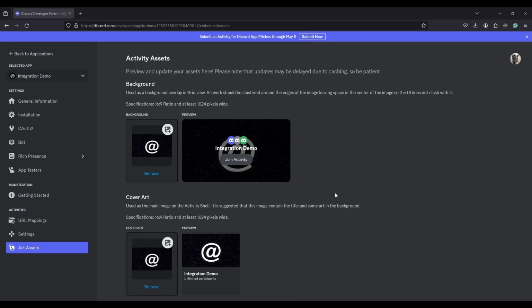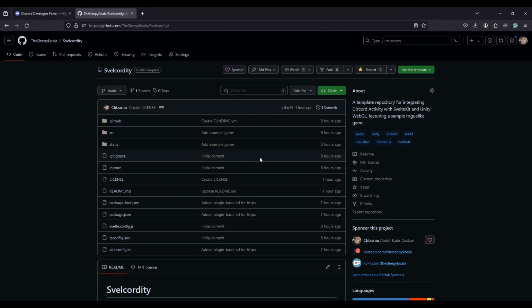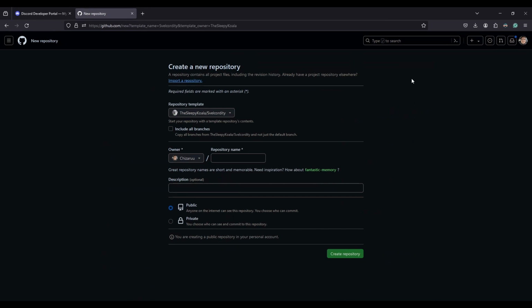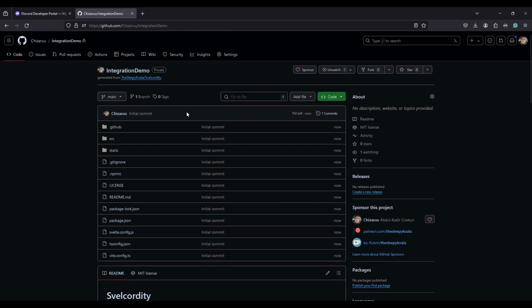All right, step two, moving over to a new tab. We're gonna open up my repository called Svelcordity. Give it a quick star before clicking use this template and selecting create a new repository. Name the repository whatever you like. And setting your repository status to private. Click create repository. And now we have our starter template set up.